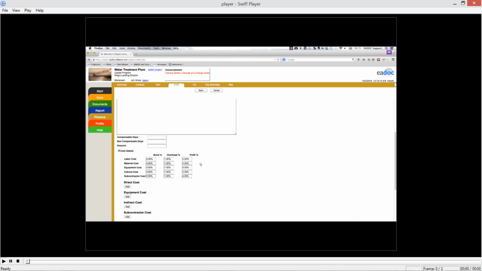The system will remember your amount here. So for any contract this particular contractor is dealing with, he can enter in his separate bond, overhead, and profit percentages, and the system will calculate it. Okay, so we're going to add in a direct cost. And in this case, we're just going to say it's the roofing.